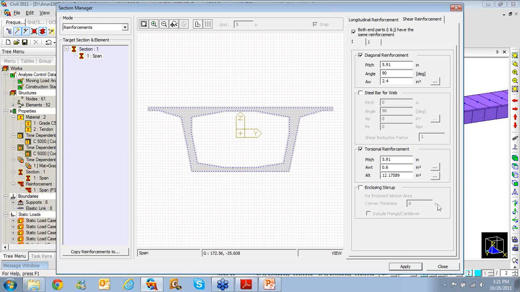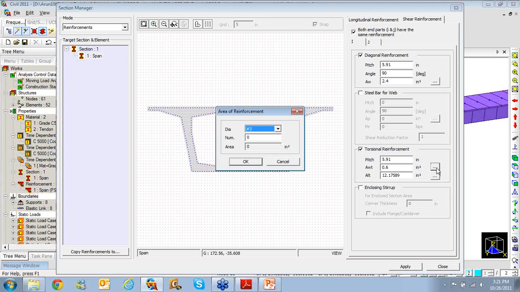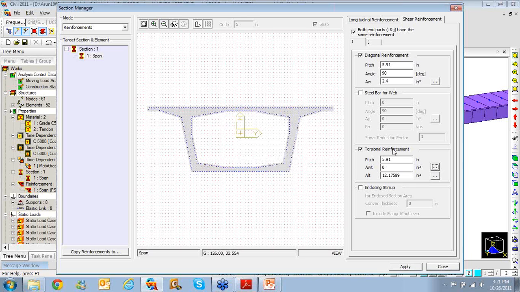If you don't know the area, you can also decide to click here and select the diameter and the number, and the program will calculate the area and enter it right here for you. But I had these numbers predefined with me, so I just directly go ahead and enter.